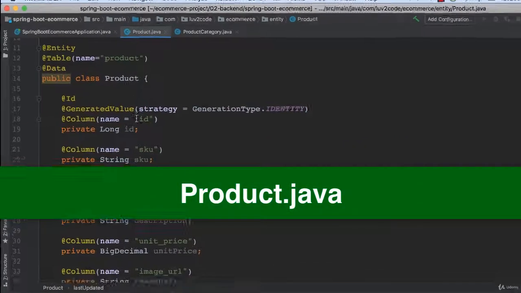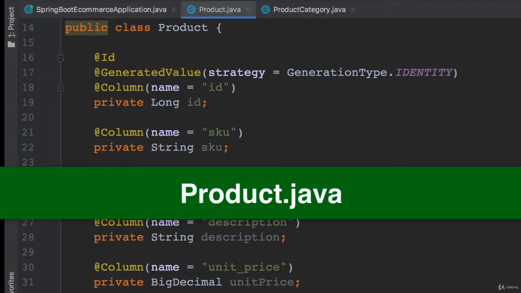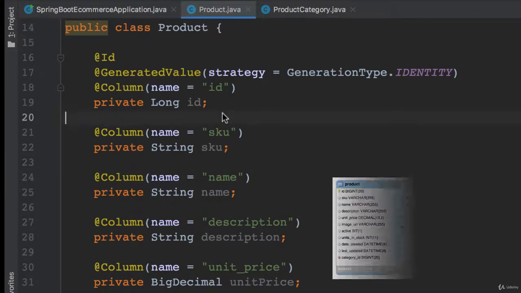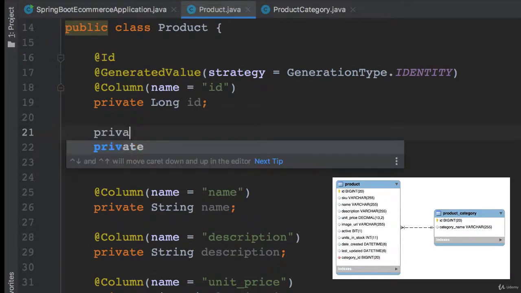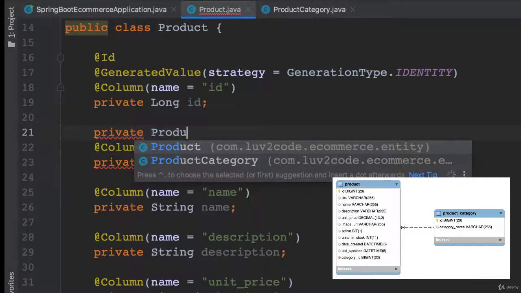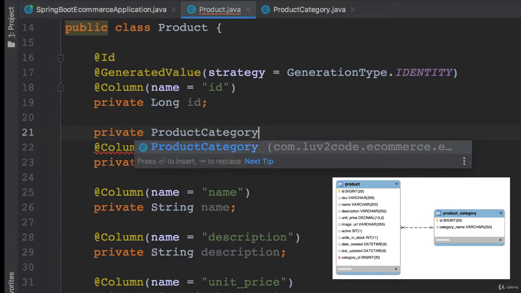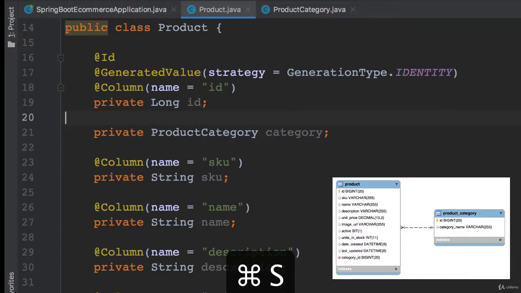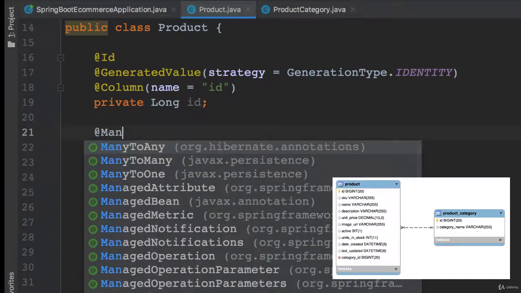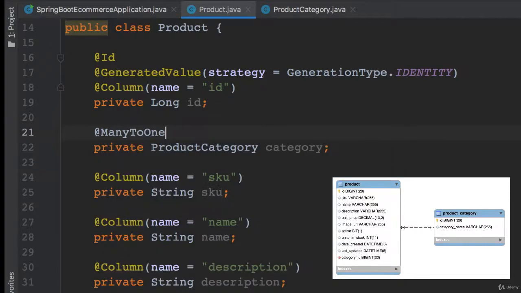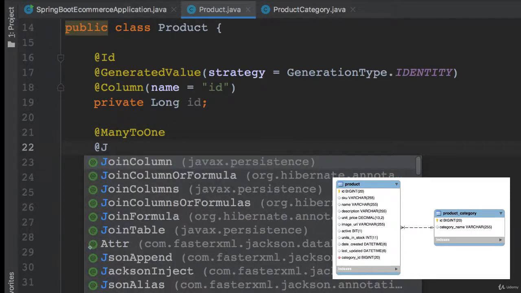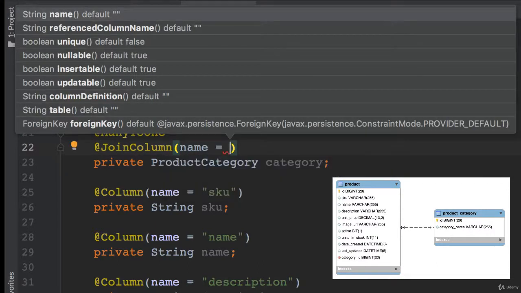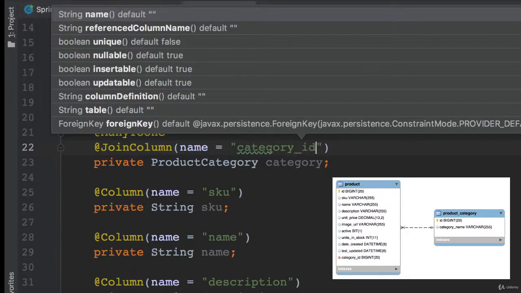And so over in my Product.java file, let me set up the other side of the relationship, many-to-one. So a given product is associated with a category. And I use the @ManyToOne annotation. And I specify the join column, and the join column is category_id, and that's a field that's defined in this table.